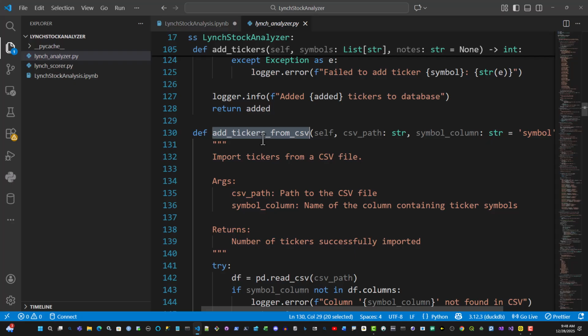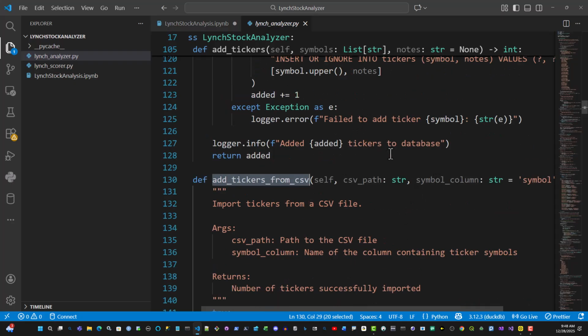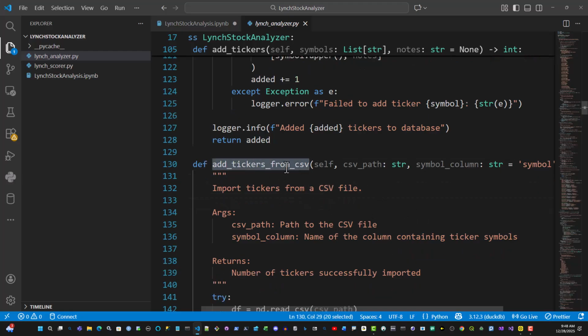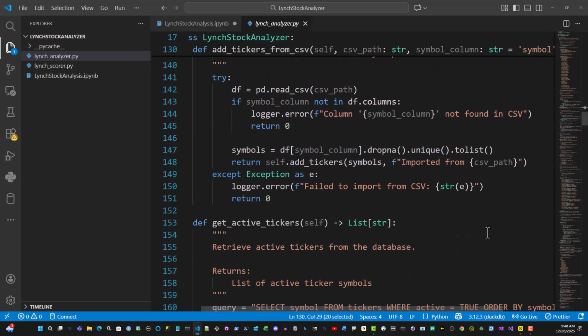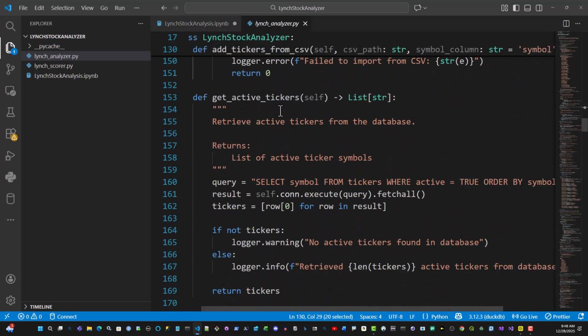Okay, so now you can add tickers from CSV as well. So you can add tickers from a list object that you pass in, or you can add them from a CSV. When you add from the CSV file, you use this function. I'm not going to go through that. It's very similar. And you can get active tickers. And why do I say that?